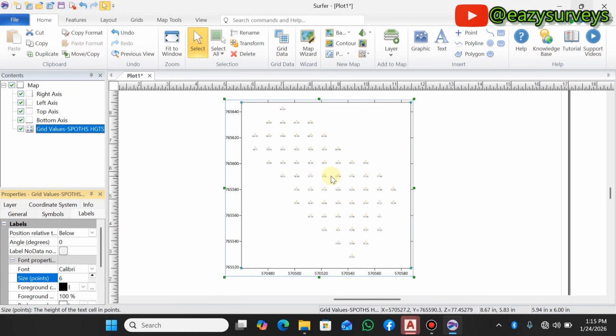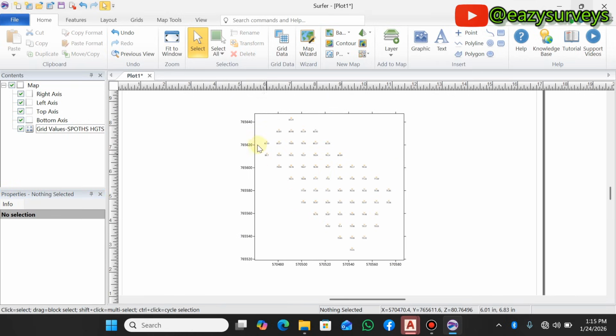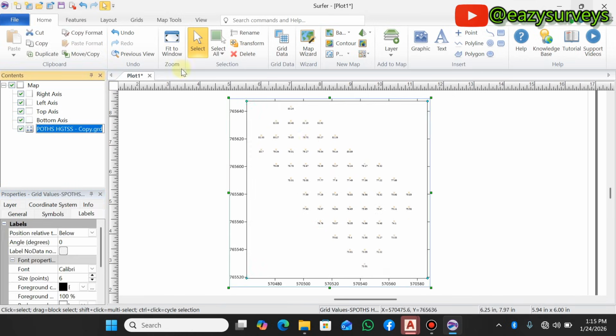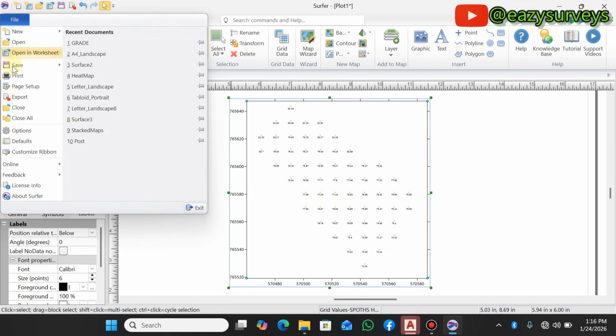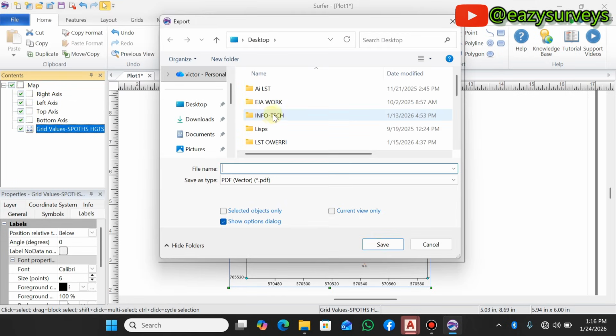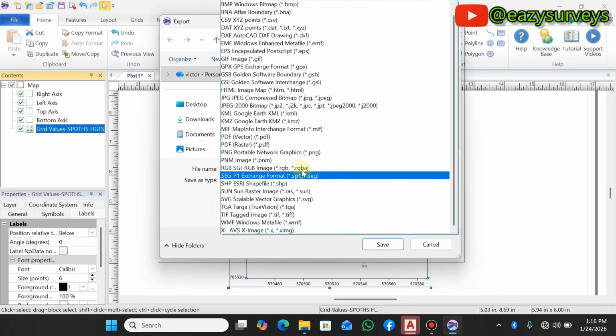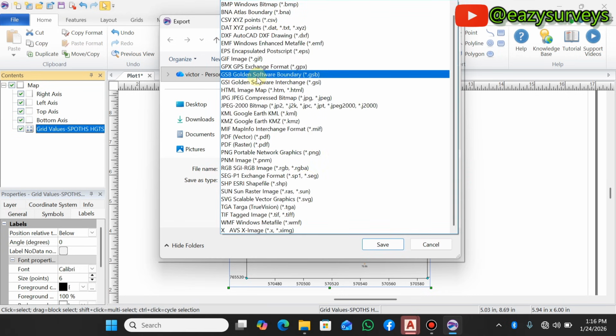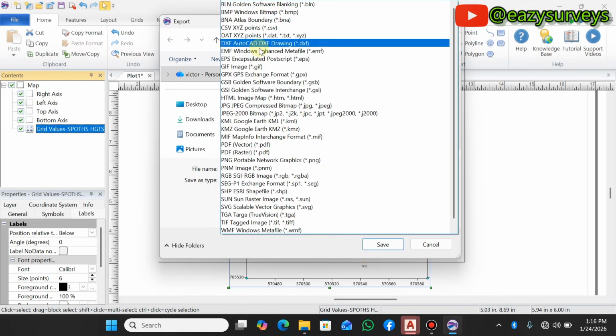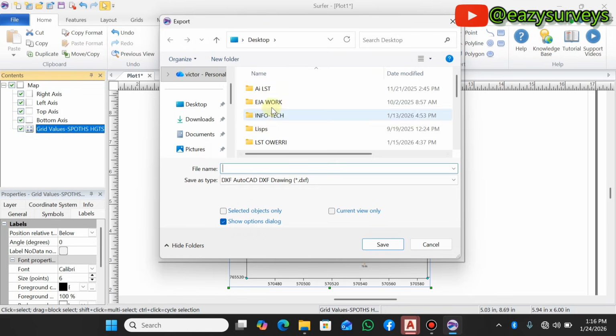Okay, and the next thing to do is now to export to the DXF AutoCAD format. So you click on file, then you scroll down to export, click on export, then you click on this save as type drop down, then you scroll to DXF, that is the AutoCAD format. Here it is, select DXF, then you can rename the file. Note the folder where your spot height DXF file is going into. So I want it to be saved under my desktop, so I'll call this spot data. Then after you rename the file, you click on save.